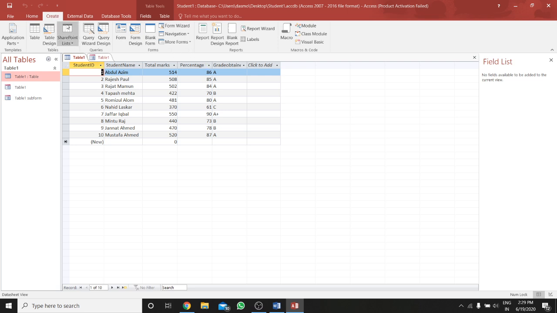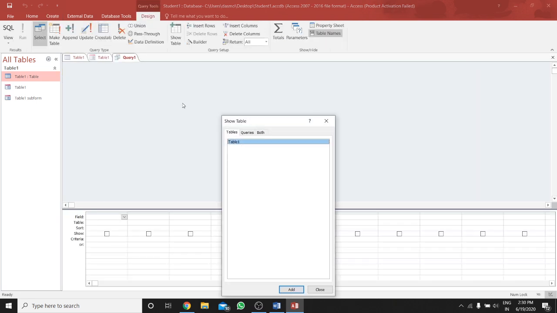Query using design view or wizard. You can see here, using design view or wizard. So first I am showing how you can create a query using design view. So I select the table, then I click on query. Under the create tab, under the query group, we have the query design and query wizard. So I am clicking on query design. See, and then one option will come whether we want to add the table. Already my table 1 is there, so I want to add the table.